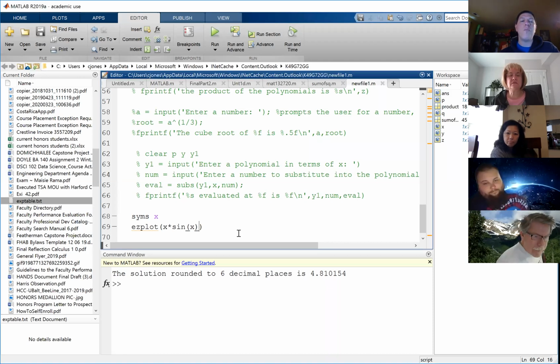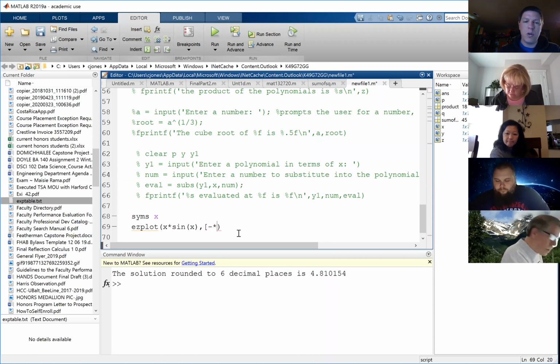Sorry, guys. Every time I do this, it's going to go back and forth. That's okay. Now, if I want to put a domain restriction, I'm going to say comma, and I think it says from -2 pi to pi. So -2 pi, comma 2 pi.